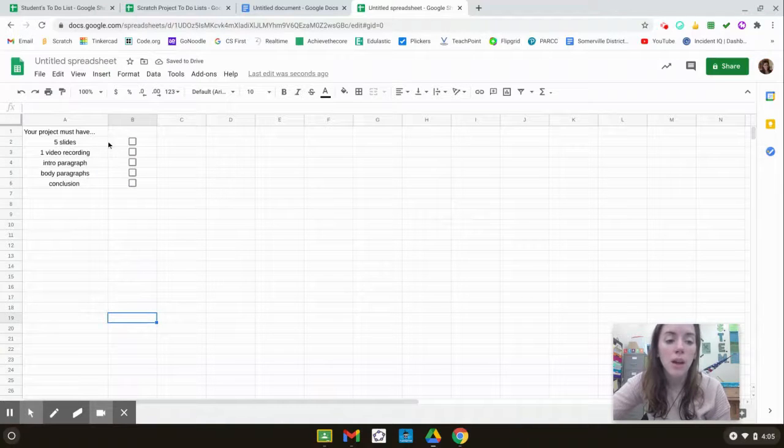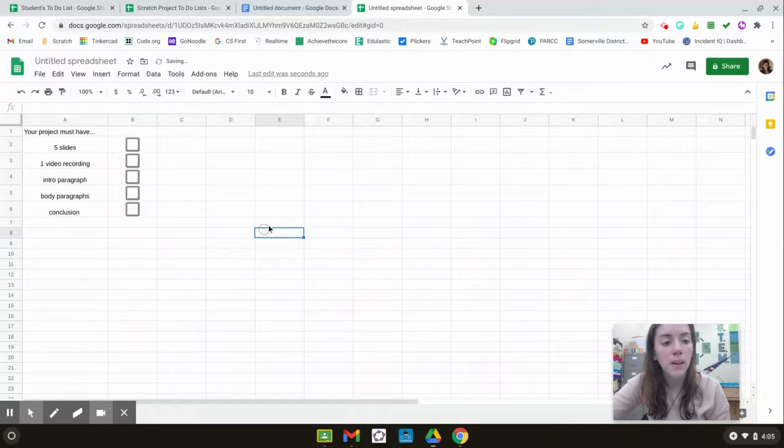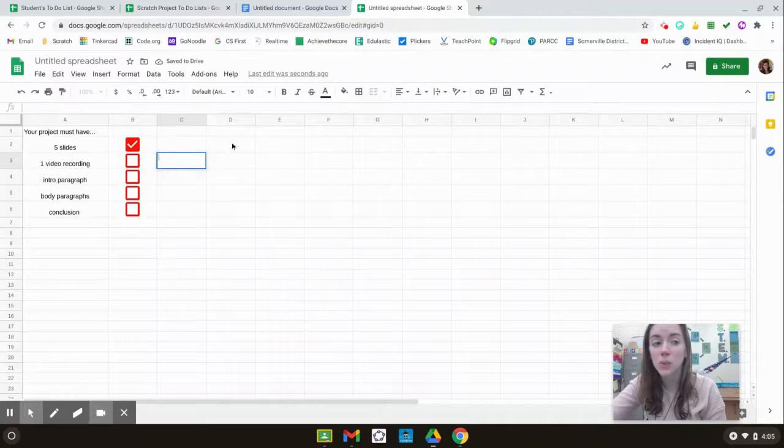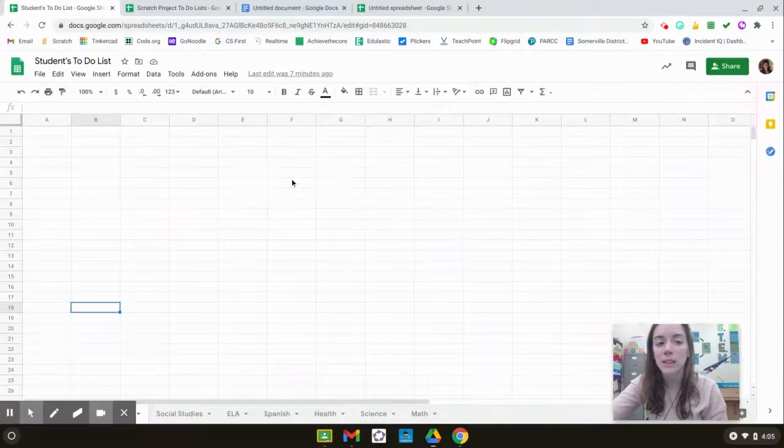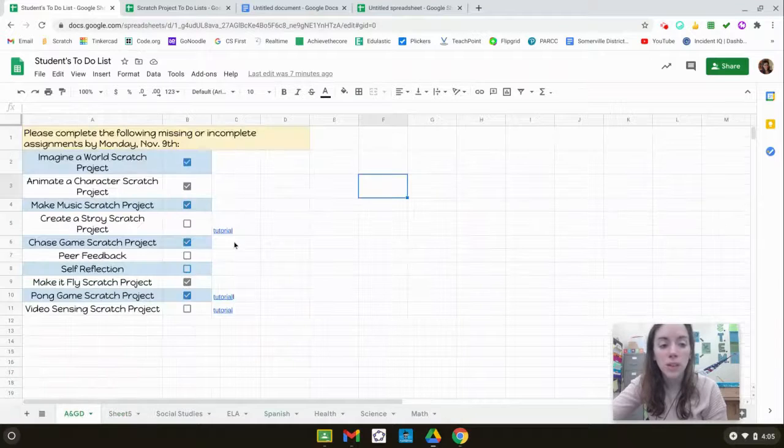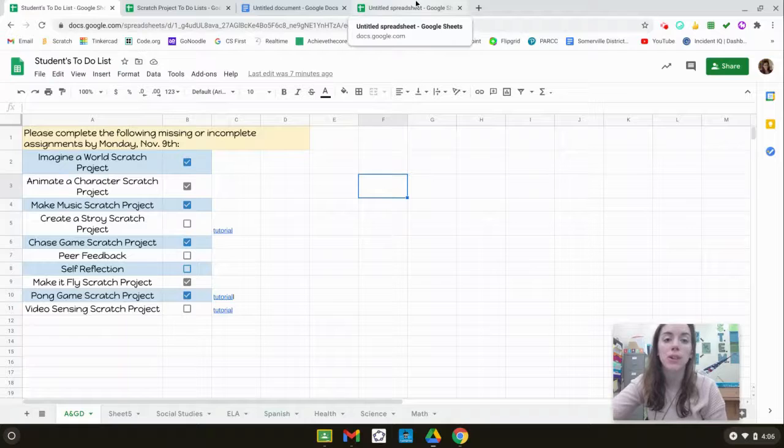You can format these too. You can make them bigger. You can change the color of them. You can leave notes next to it. As you can see on this list, I added tutorials and the links for the tutorials off to the side. And I actually added the parent to this one so that they could keep track of the student's progress as well.